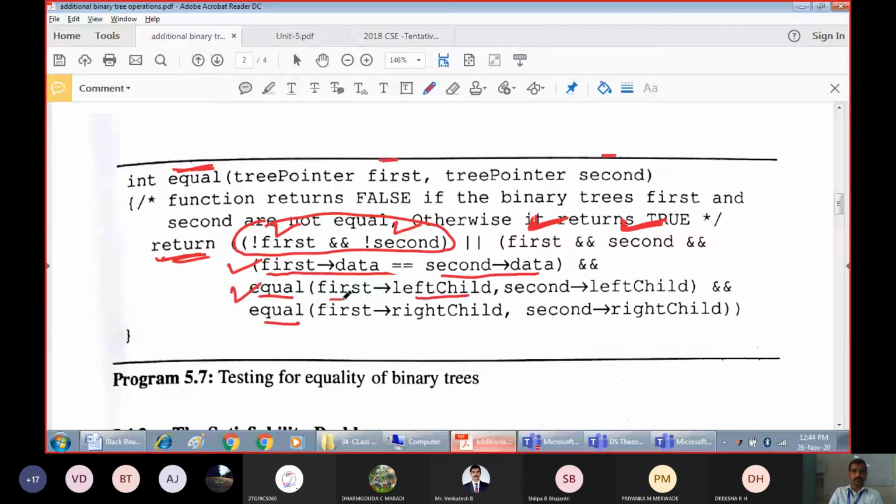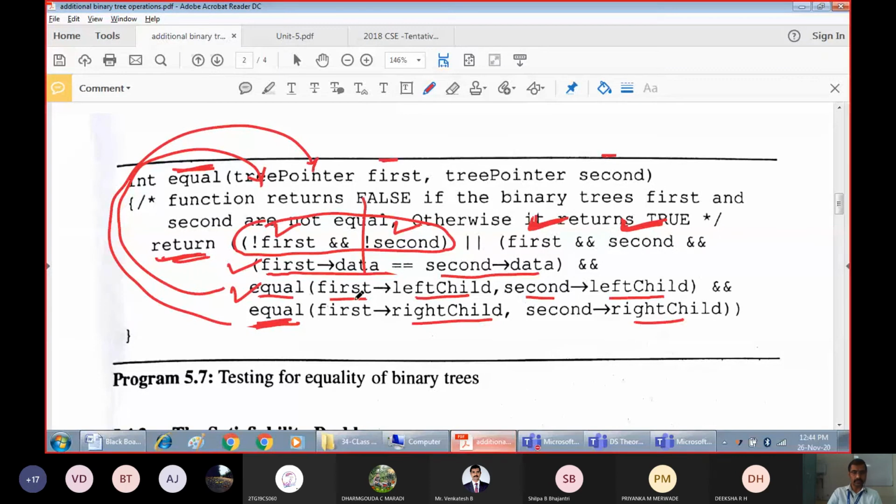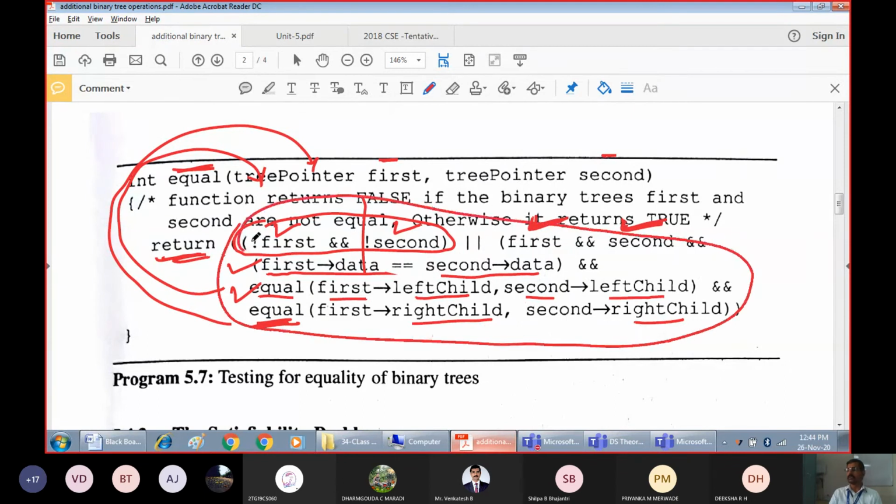So that's what we are calling the recursive procedure once again. The left child of the first tree is passed once again along with the left child of the second tree. The same recursive procedure will be called once again. Similarly, check the right child; the same procedure will repeat. That is how we check the equality. When everything is true, the return value will be true.